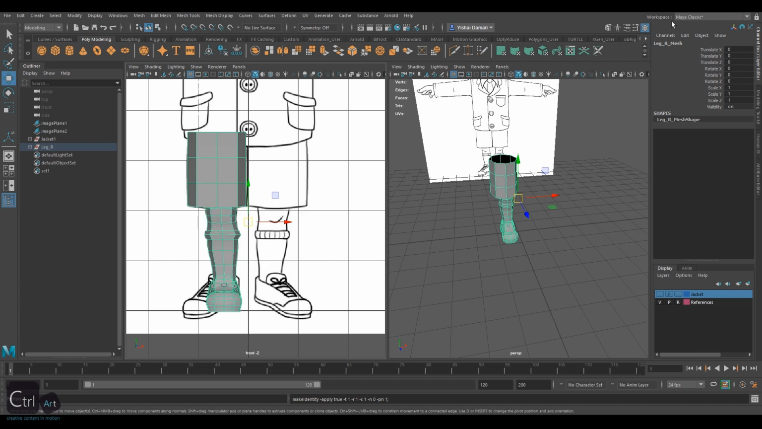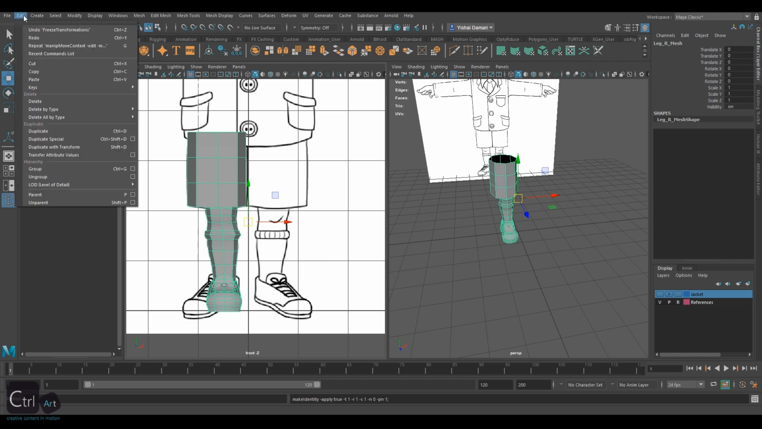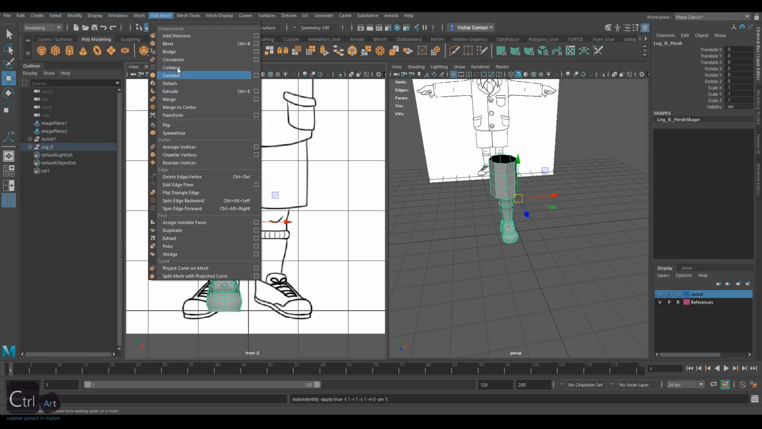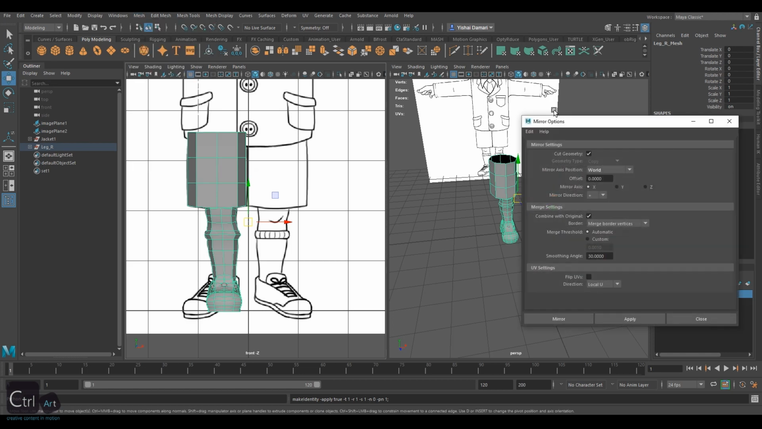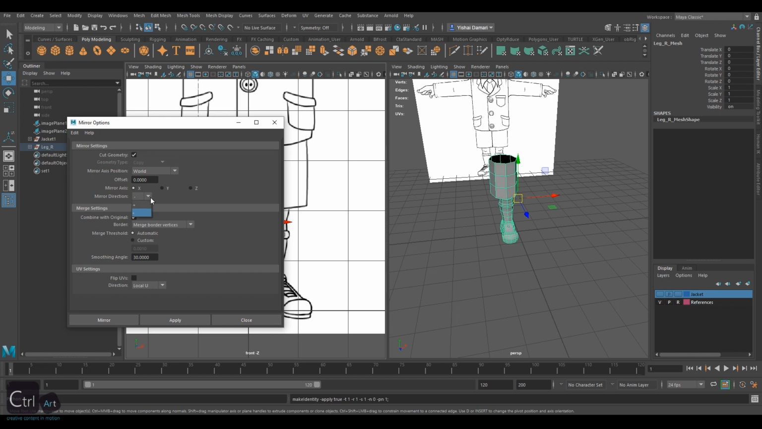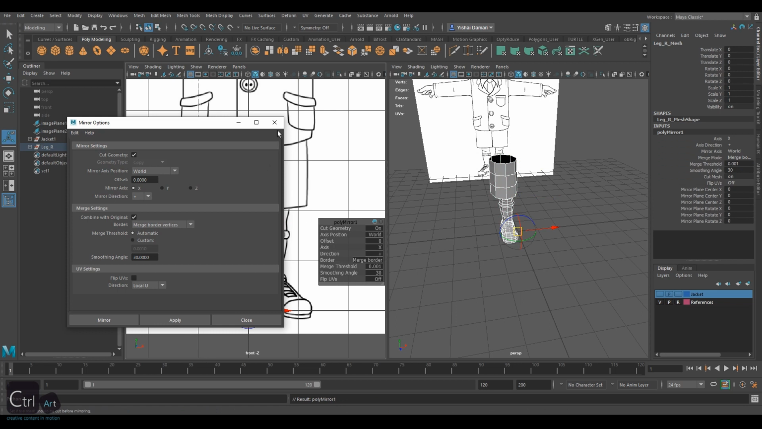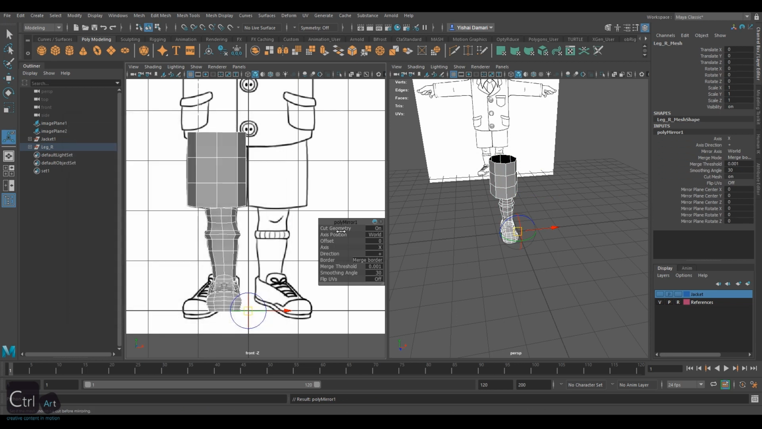Now you're set. To mirror mesh, go to Mesh and select Mirror. Open the square to open options. Reset settings of it. Then change the mirror direction to plus, then click apply. Well, the mirror worked, though we cannot see it. Sometimes this happens, and if it does, switch the cut geometry to off.